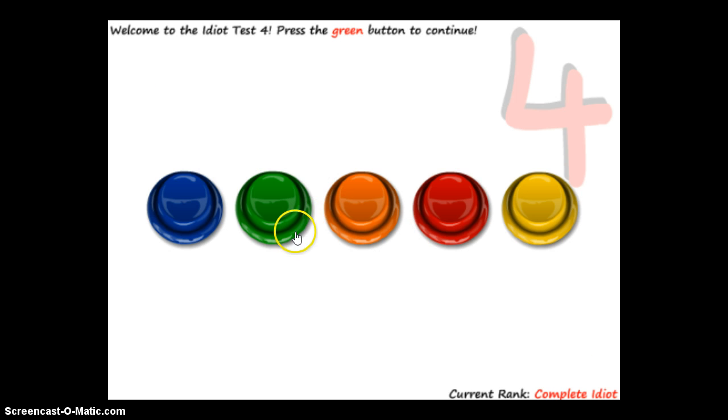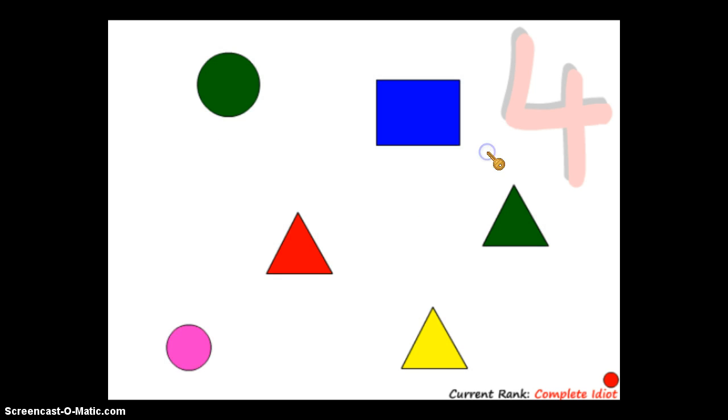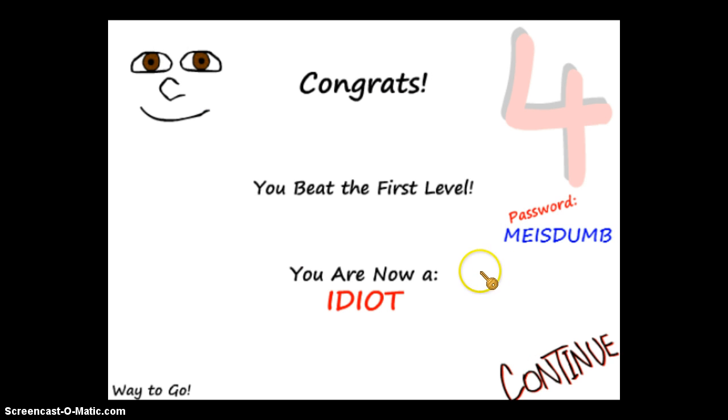What? So a green button, yellow then blue, orange twice then red, 1, 2, red. Press the blue button, then the orange button. Press the green triangle twice, then the red circle. So 1, 2. Oh, didn't realize it was twice. Yay, I'm an idiot.